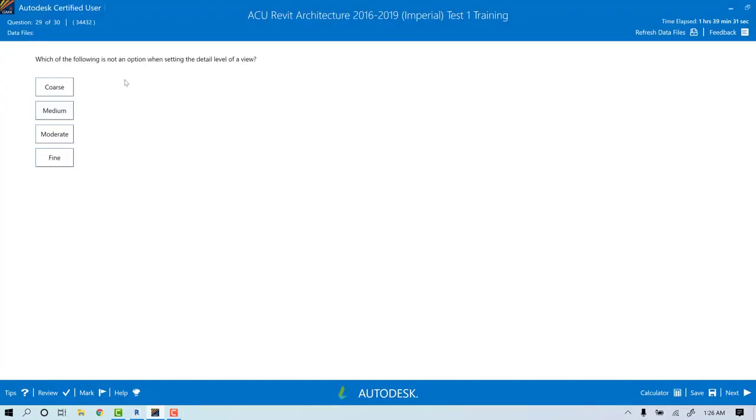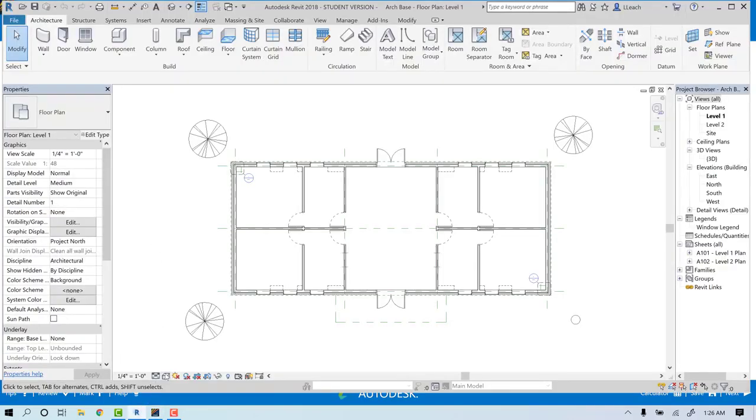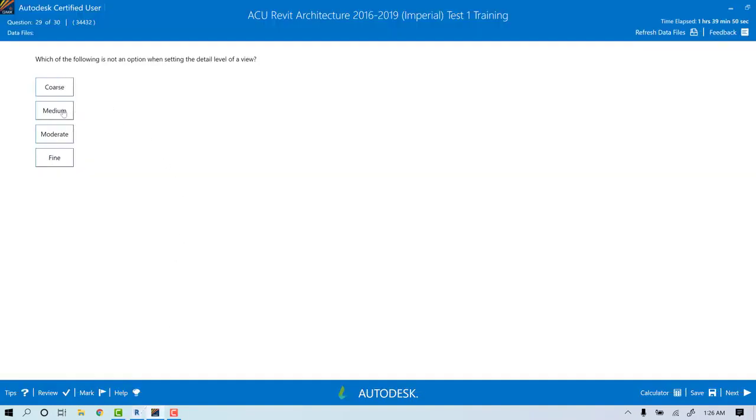Let's go. Which of the following is not an option when setting the detail level of a view? So the detail level of a view would be under, is it here? We got detail level, the little checkerboard. So we have coarse, we have medium, we have fine. So coarse, medium, fine, we don't have moderate. So that's going to be the odd one out.